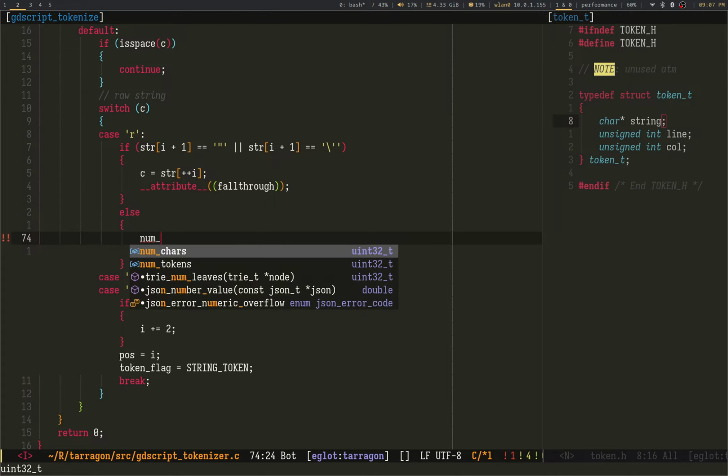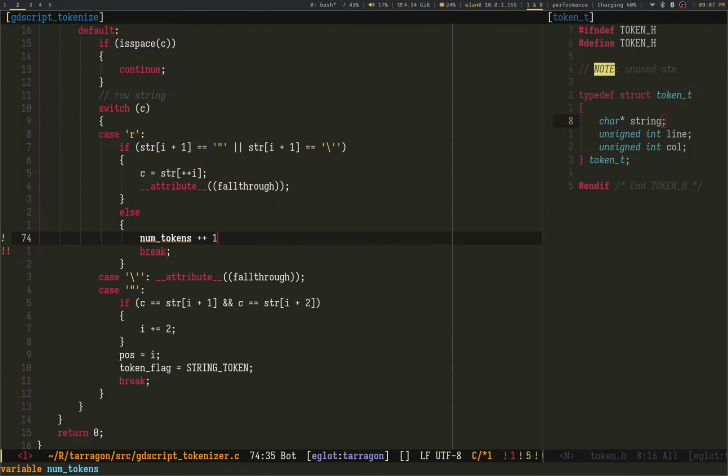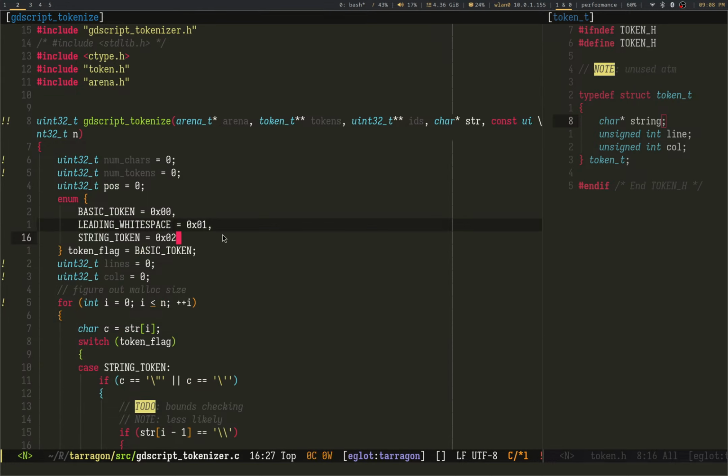How long is this string going to be? Num tokens. It's going to be an error. How many characters is it going to be? I don't know. Oh, but you could toss it over to symbol. All right, symbols.